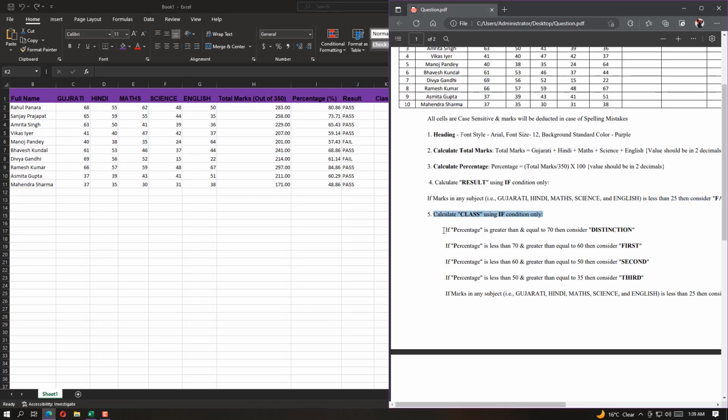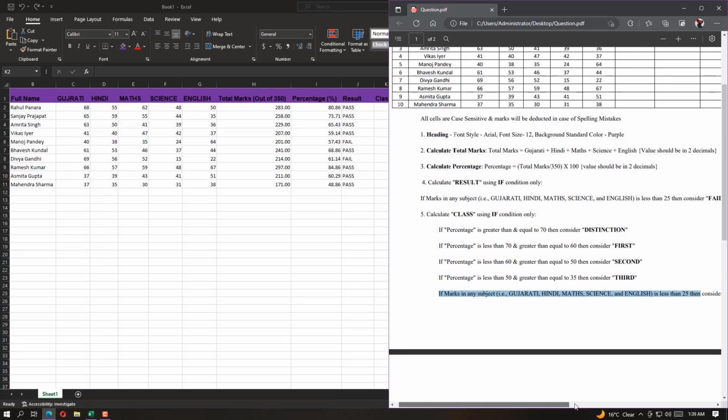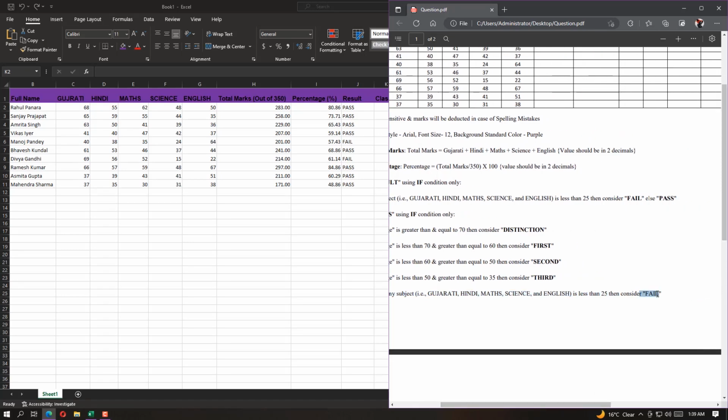Problem number 5. Calculate class using the if condition only. If percentage is greater than or equal to 70, then consider distinction. If greater than or equal to 60, then first. If greater than or equal to 50, then second. If greater than or equal to 35, then third. If marks in any one of the subjects is less than 25, then consider fail.